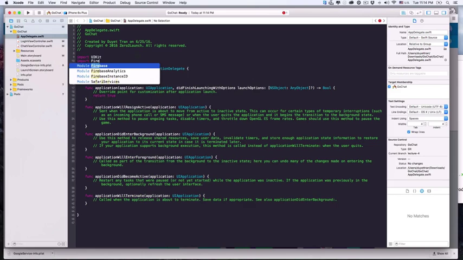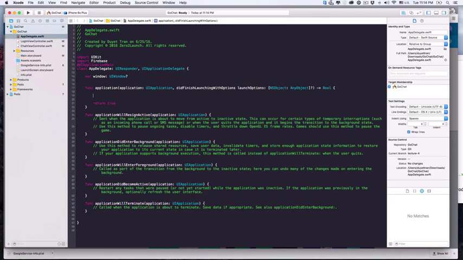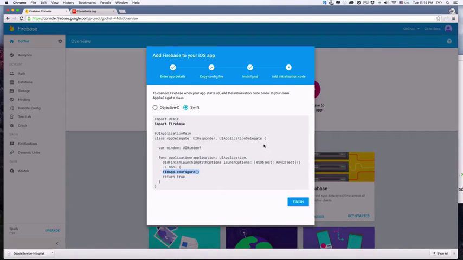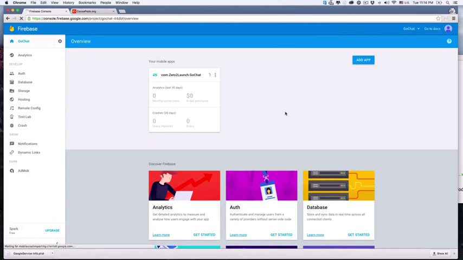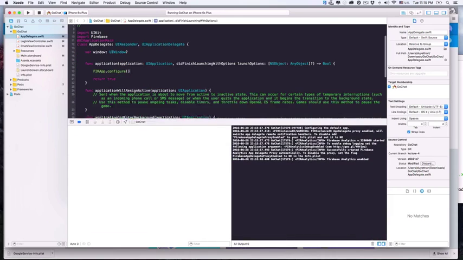Import Firebase. We'll configure Firebase in the application function because we want the system to do that right after the app launches. Type FirebaseApp.configure. Cool. Now let's run the project. Oh, by the way, let's click Finish on the Firebase website to create the app on Firebase. Great. We now have everything we need.